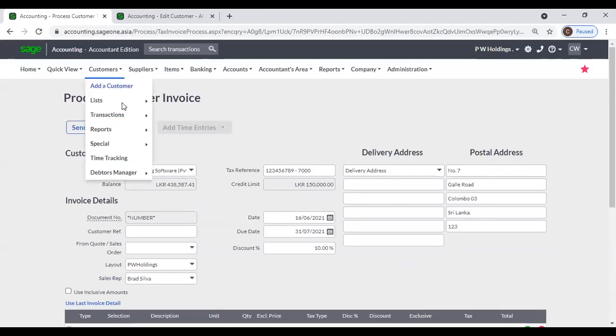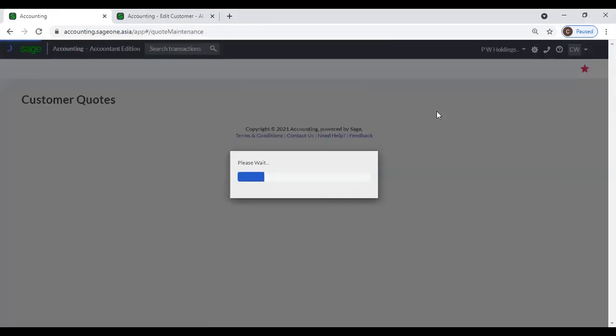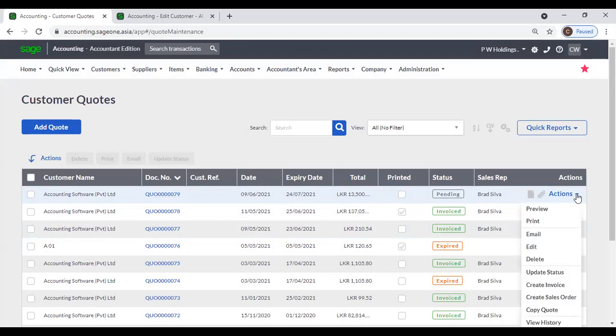Next option is go to customer transaction or customer quotation list, and from here if there are any pending or expired invoices, you can select the quotation or sales order you want to convert to an invoice. Click actions, and from this menu you can select create invoice.